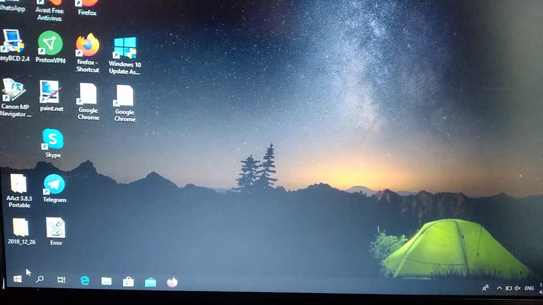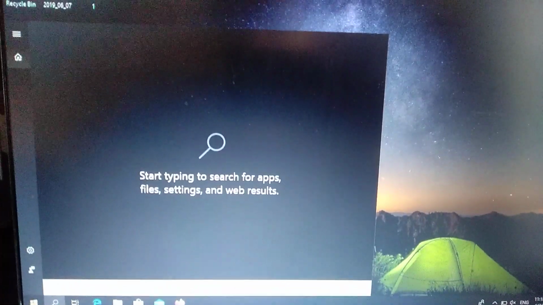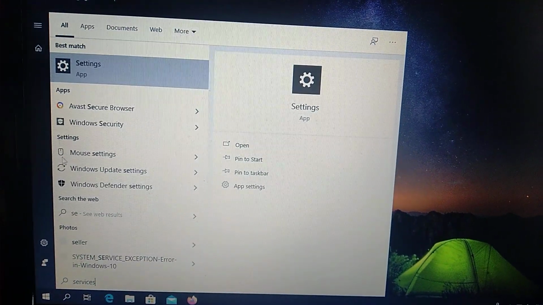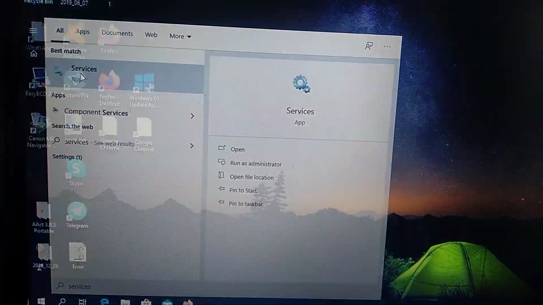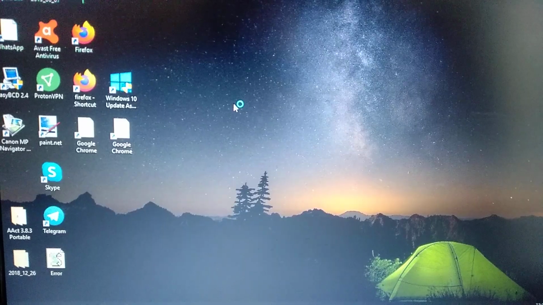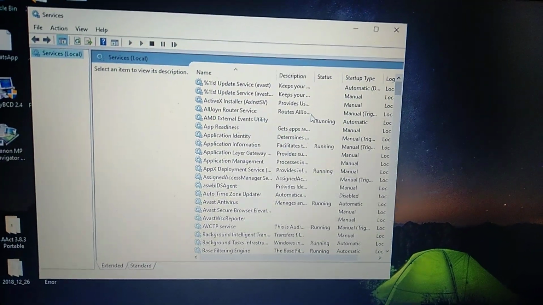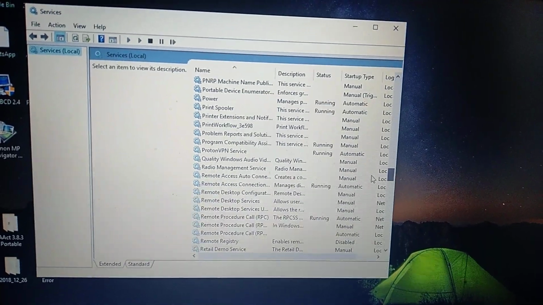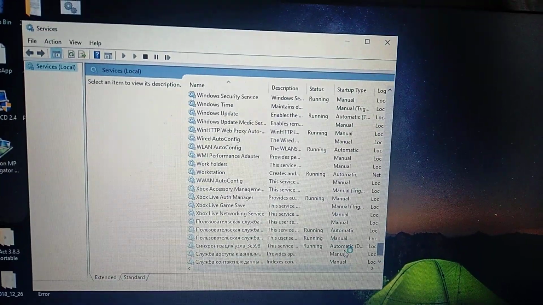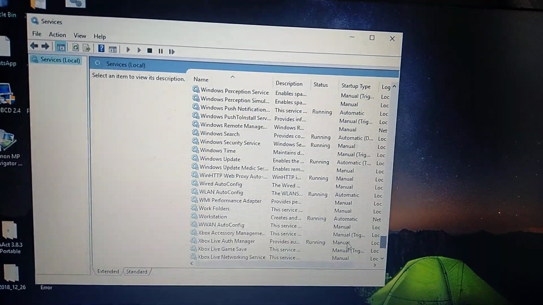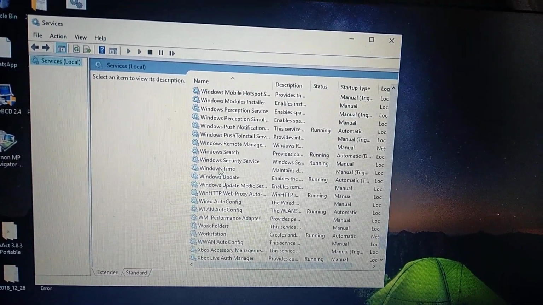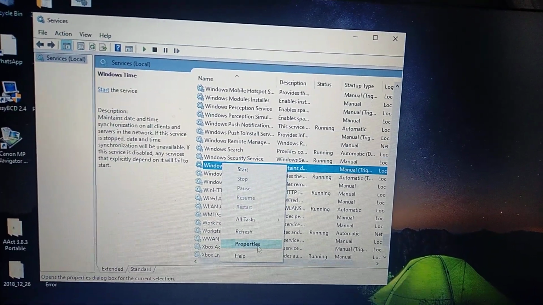So for fixing it, you just need to go to search tab and just write in search tab services. So just open it. Now you just need to scroll down. And here you need to find Windows Time. Just right click on it and choose properties.